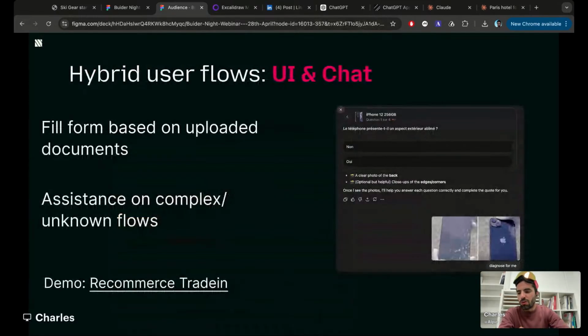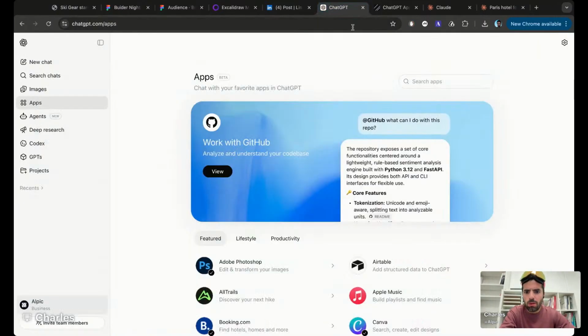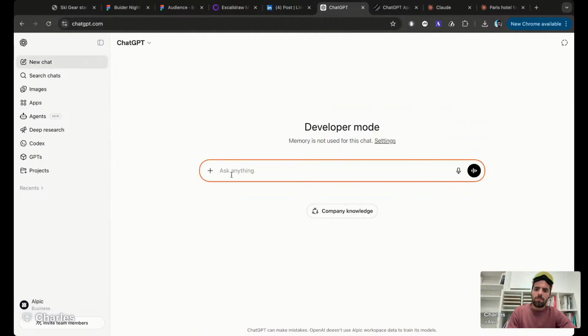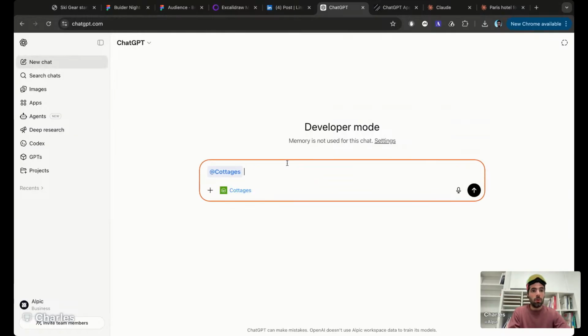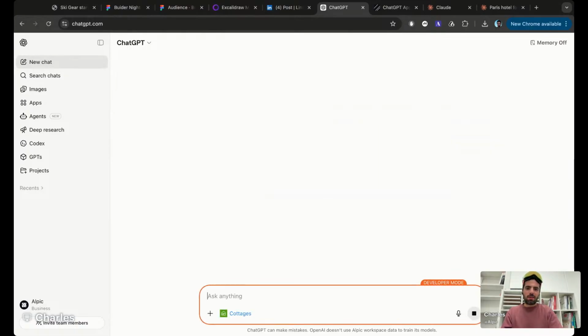There are also a bunch of cool flows that you can enable where at any point during the chat, and this is where I will go directly to ChatGPT, at any point during the chat, you can decide to either use the UI or use the chat. So the first thing I want to do, I'll just do the cottages example. I want to always do the same. My wife, otherwise she's mad next week.